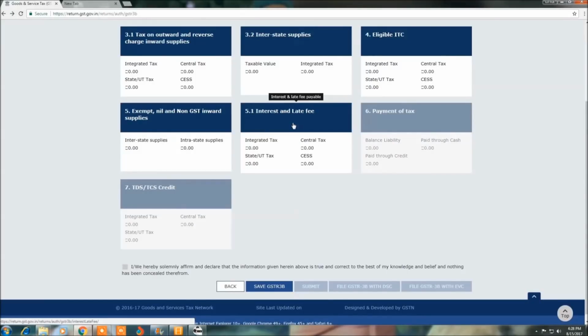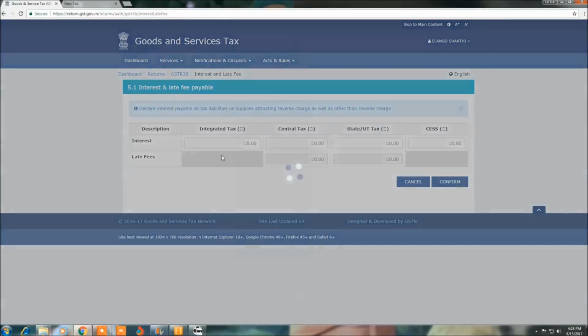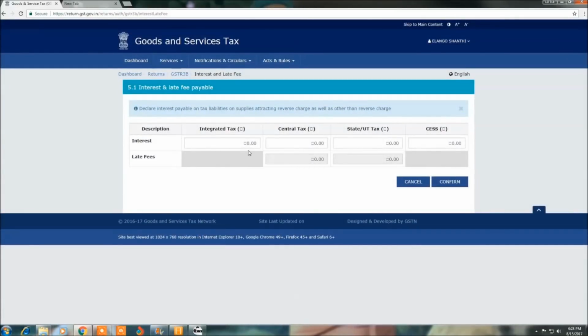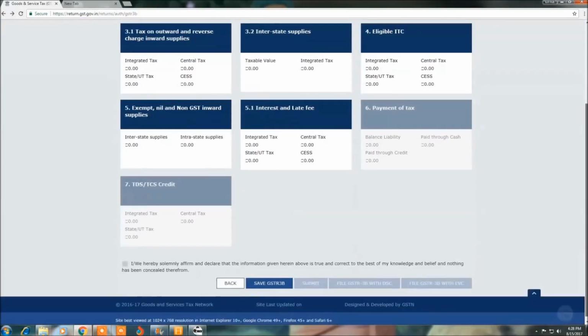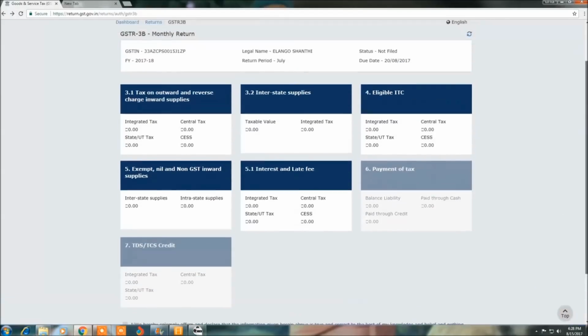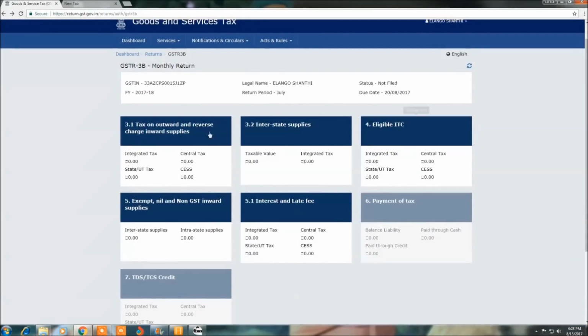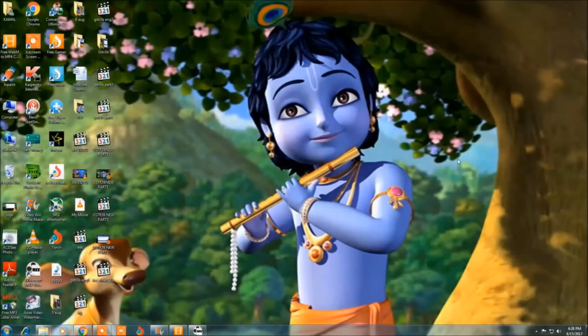And under section 5.1, here you have to enter all the interest or penalties for paying tax late or filing the return late, along with its late fees. And click on confirm, and finally click on save GSTR 3B. So this is the way how you have to file your GSTR 3B for this month.